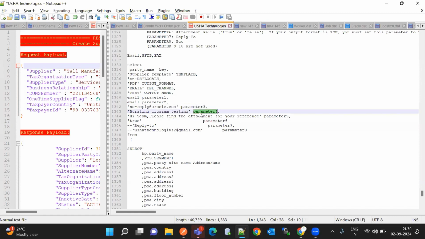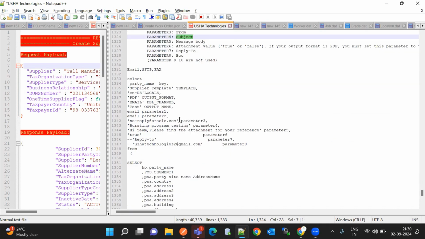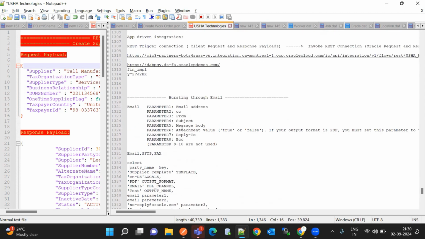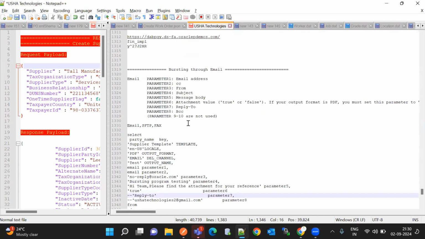And we have parameter 4. Parameter 4 is the subject. For the email subject we gave busting program testing. Okay. And parameter 5 is the message body. We are giving: hi team, please find the attachment for your reference. I'm giving the body text here, and the attachment is given as true.